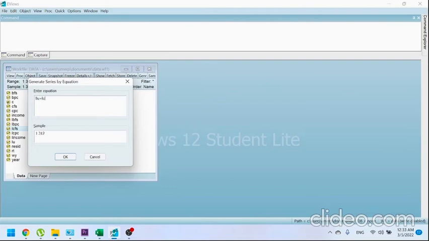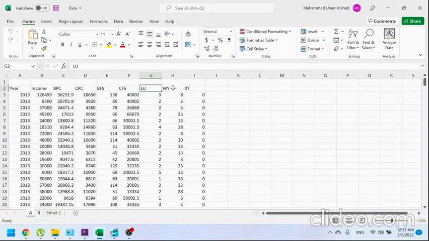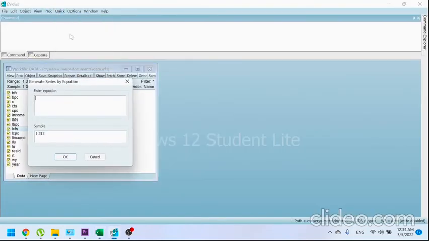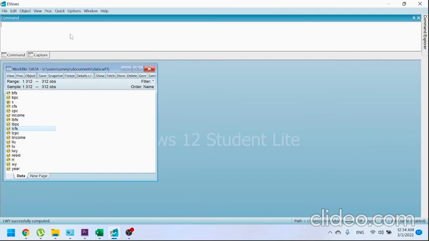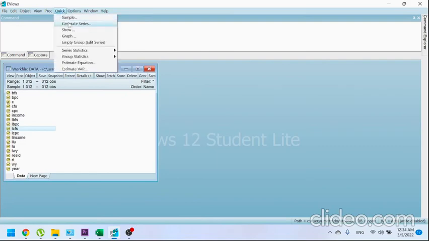Go to quick generate series LU. LLU is equal to log LU. Okay. And the second last one is WY. Go to quick generate series LWY is equal to log, bracket open, WY.